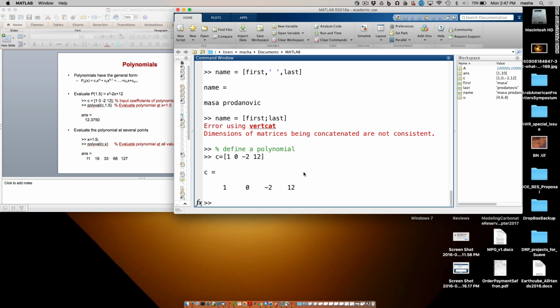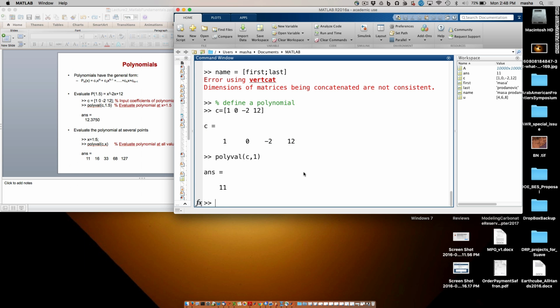So if I actually evaluated this polynomial for 1, okay, my P, if the polynomial is P of 1, would be 1 plus 0 minus 2 plus 12. So it would be 11, right? Yes? Well, I can do this and just say polyval. So this is a function, and you simply give it this array of coefficients and 1, and you're going to get that number 11.